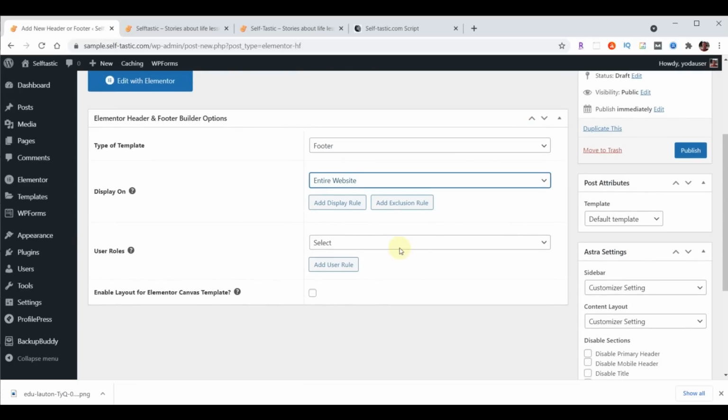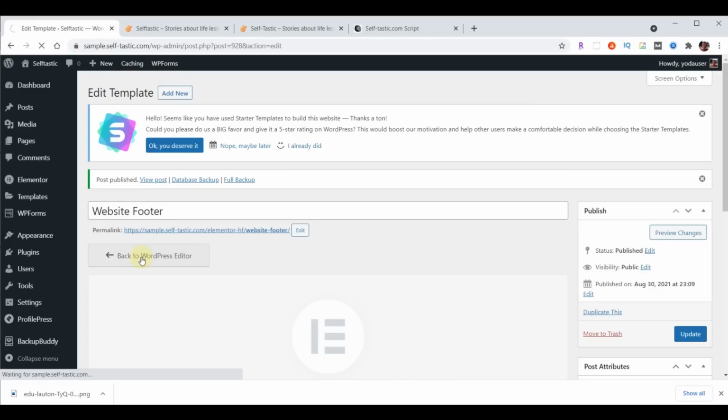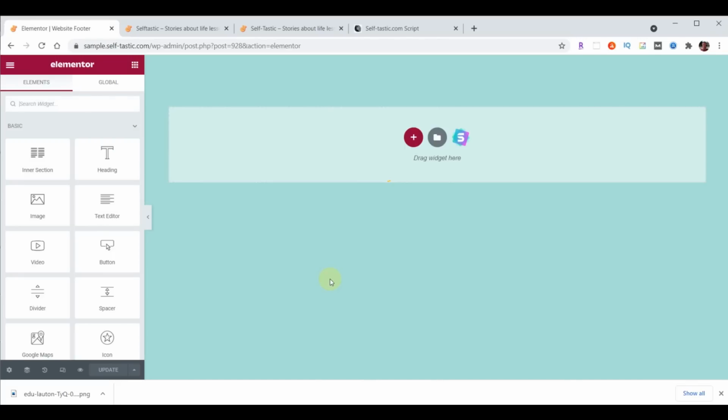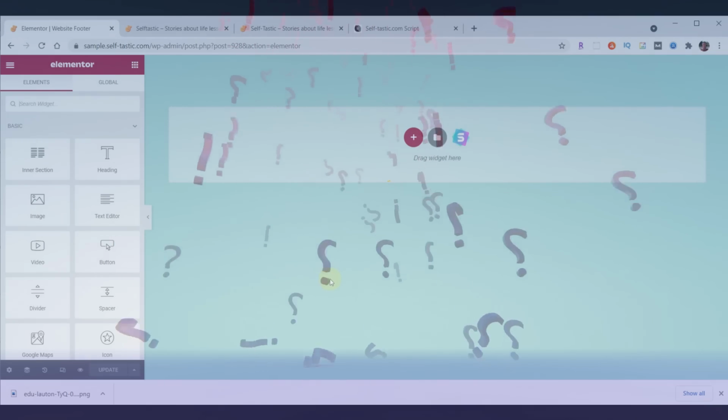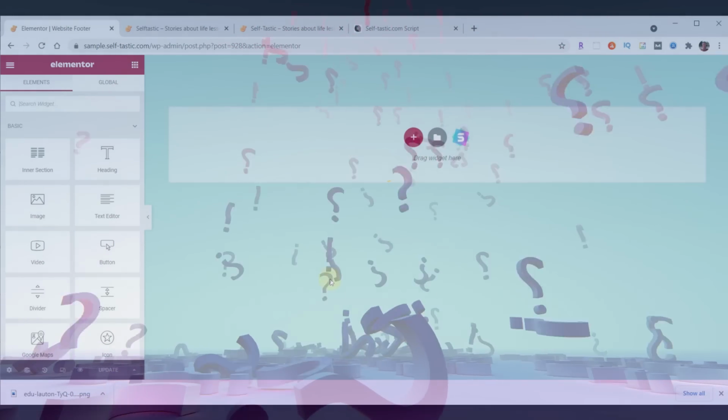Scroll down. User rules. All. We'll check that box to enable for Elementor. Choose Publish. Now we'll edit with Elementor. And now we're ready to build our footer. You're saying to yourself, but Yoda, I just saw what the footer looked like. Why should I have to do it all the way? You're correct. I will show you.